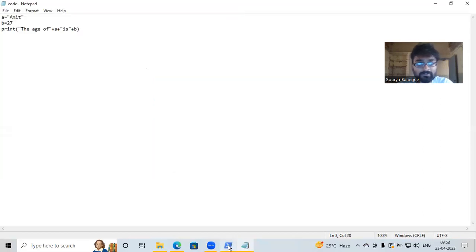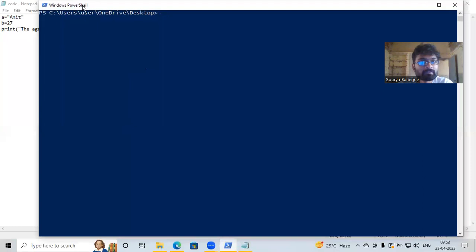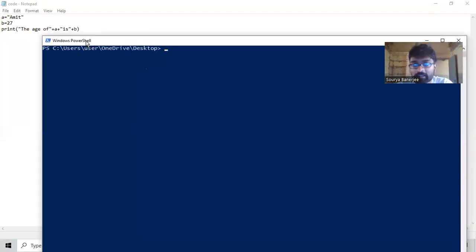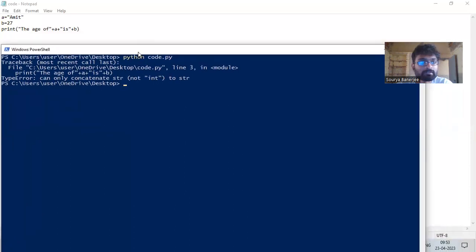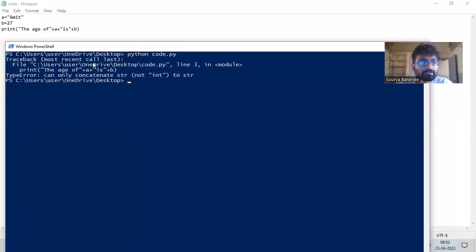So now if you go to this PowerShell and if you write Python, okay, you are not entering into Python. So Python, then file name. File name is code.py. Now enter. Some error is coming. Type error: can only concatenate string to string. Okay.